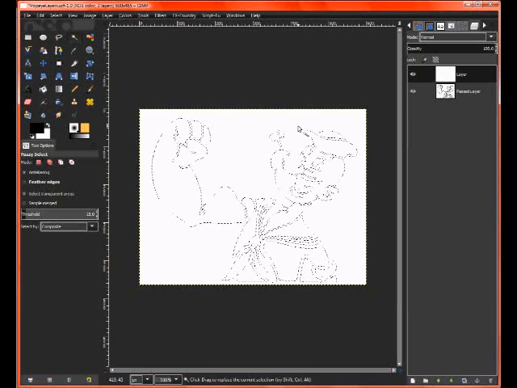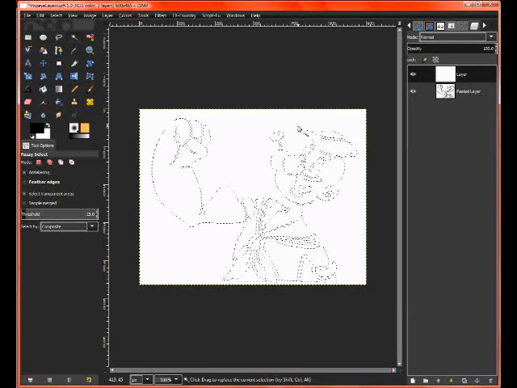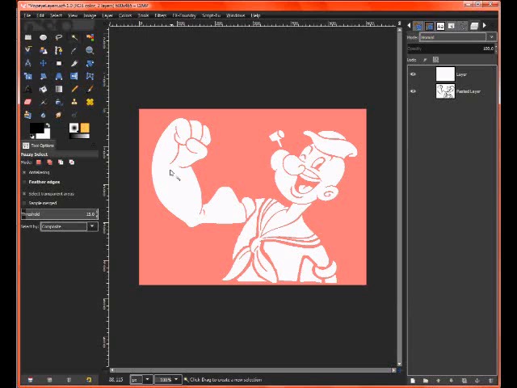And if we shift Q over into quick mask mode, we'll notice that only the inside areas are selected. Shift Q to exit.